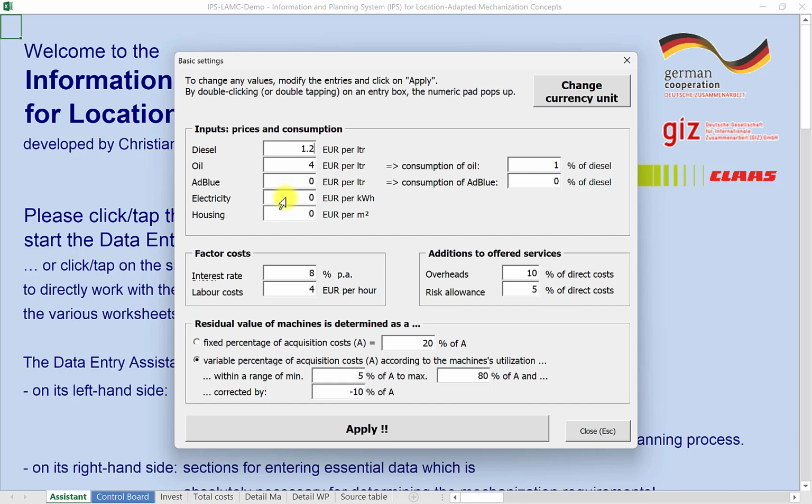Other inputs like AdBlue, electricity or cost for housing are not really relevant for the whole process, but optionally they can be used. If you want to change something, you can just click there, and if you have a keyboard at your laptop, then you just change it to a different price.